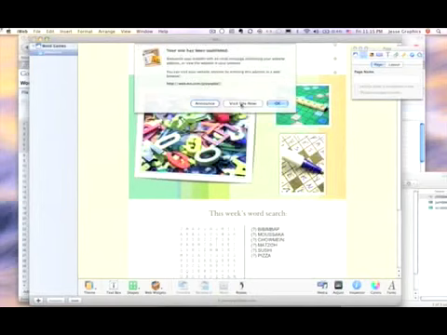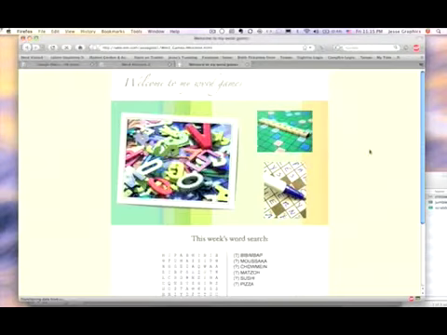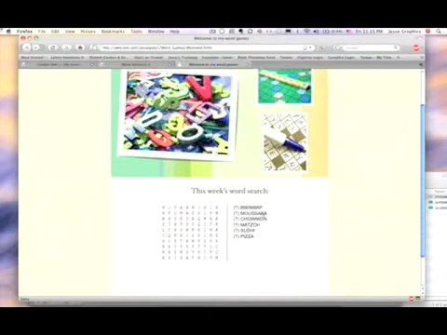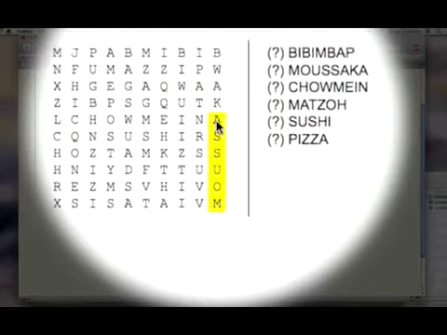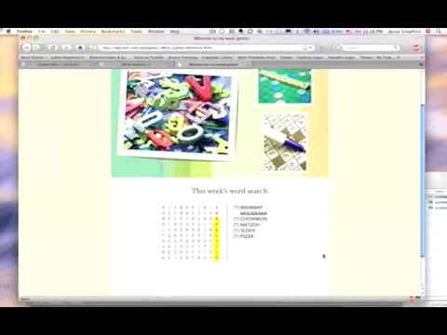I can click the Visit Site Now button, and it'll actually open up my web browser and take me to the website I just created. Here we go. Welcome to my word games. And it loads up with this week's word search. And lo and behold, it's completely interactive. There's the word moussaka. And just like before, it crosses it off the list.